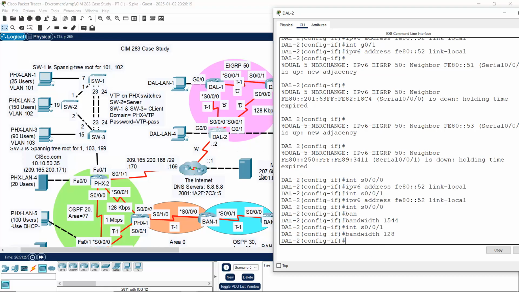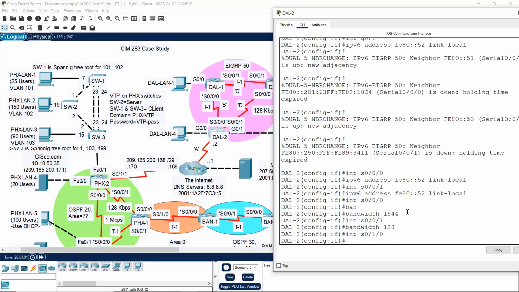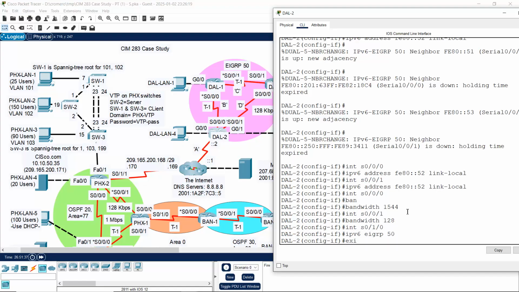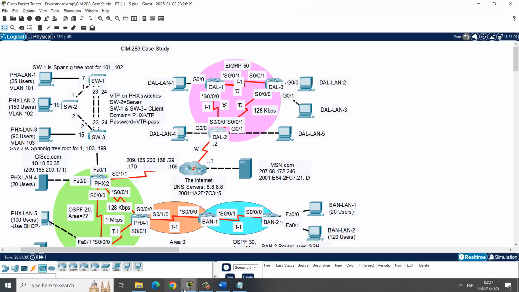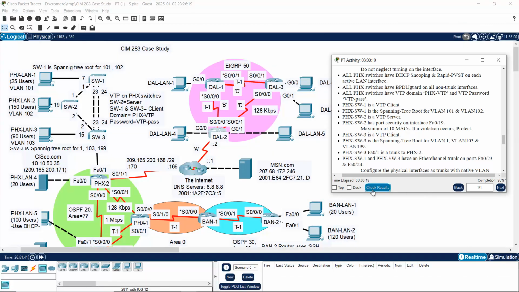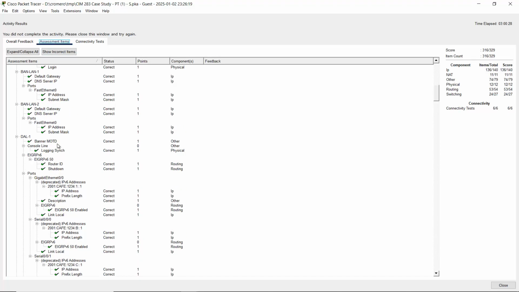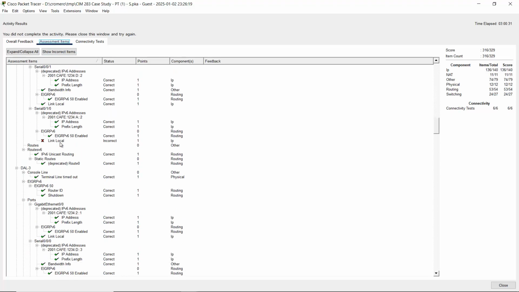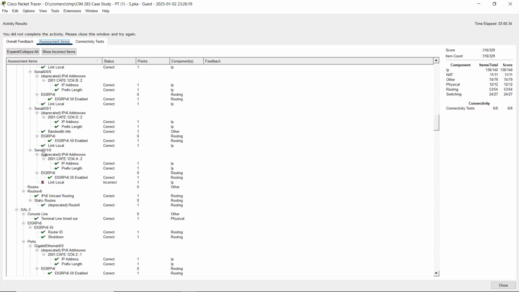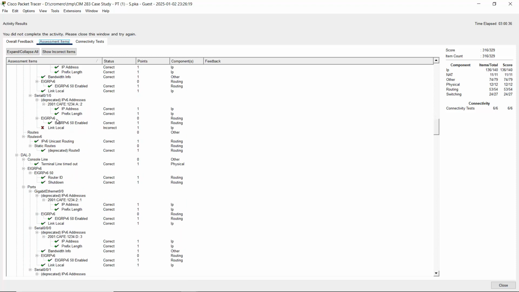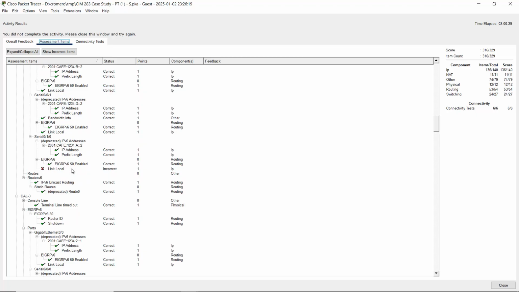Also, on the connection to internet, the interface serial 0/1/0, include on EIGRP. Okay, IPv6 EIGRP 50. Okay, exit. Check results. Green, all green. Link local on serial 0/1/0, the connection to internet.